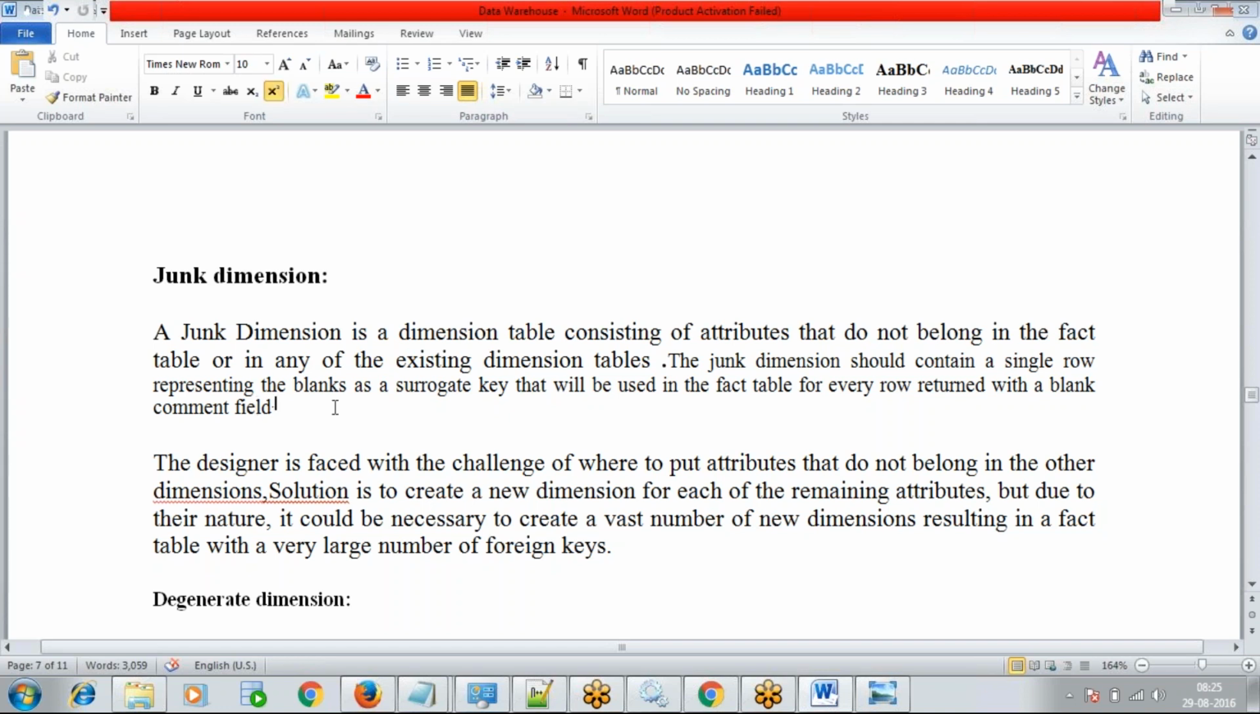Okay, the designer is faced with the challenge of where to put attributes that do not belong in another dimension table. The solution is to create a new dimension table for each remaining attribute, but due to their nature, it could be necessary to create a vast number of new dimensions, resulting in a fact table with a very large number of foreign keys. See here, we have some dimension tables that do not belong to any fact table or any other dimension table. I can get some attributes that do not belong to anything else.